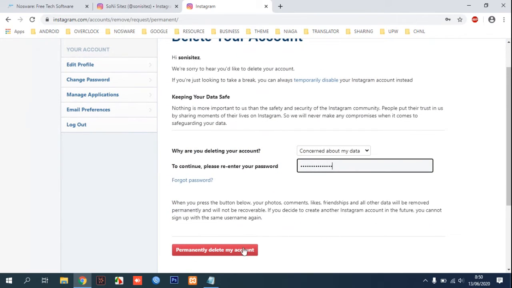I put the link in the description, so if you want to permanently delete your Instagram account, you can click the link in the description, but you cannot permanently delete your Instagram account via the Instagram application. So you must open Instagram via a browser, for example Google Chrome, Mozilla Firefox, or Opera Mini.